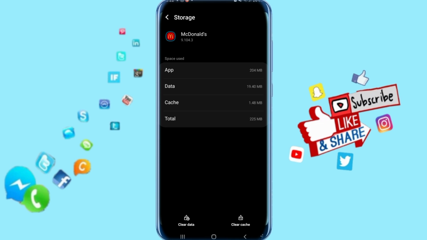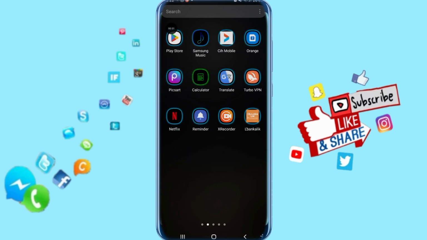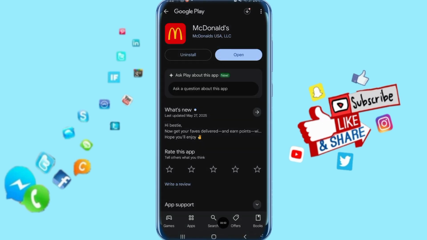So then all you have to do next, you just go to your Play Store. So you click here on Play Store. Then here you search for McDonald's app. It's going to show for you like this. You will find here update. Click on it. Then it's going to work for you.